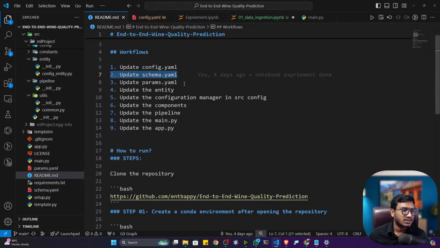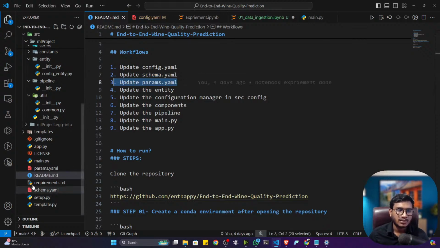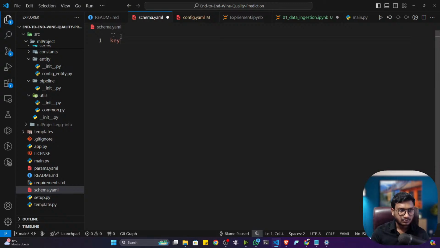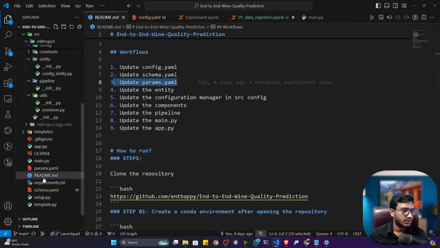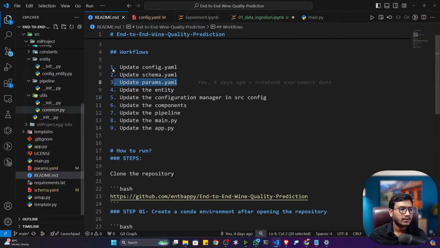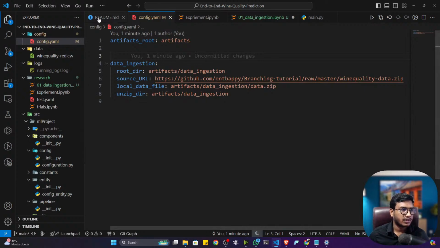Then I'll change params.yaml. Inside params.yaml, I will keep all the model parameters. Whatever model you are using, you can keep the model parameters there instead of hard coding them. As of now, don't leave this file empty, otherwise if you execute the code it will give you an error. So just give some dummy value, let's say a key and value, like that. Also, I'll do it for my params.yaml as well. Now I think config.yaml is updated.